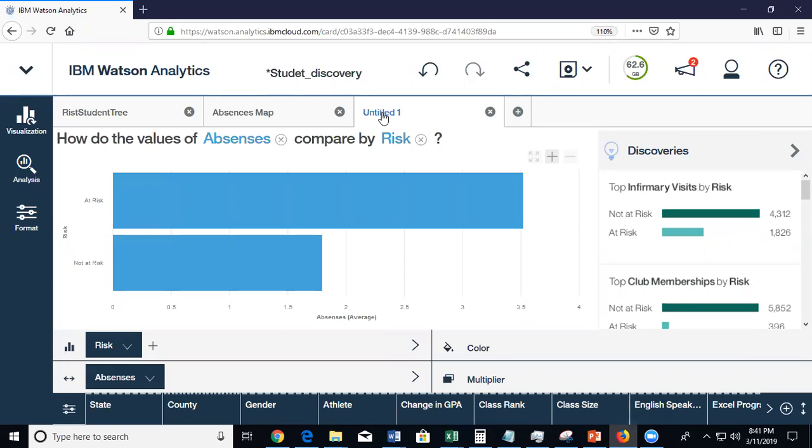And I'm going to rename it as absences by risk, and then I'm going to save it again. And now I'm going to go back and do the visualization. I'm going to do the display. Well, more likely there were some intermittent issues in the back end, because now you see the saving works perfectly.